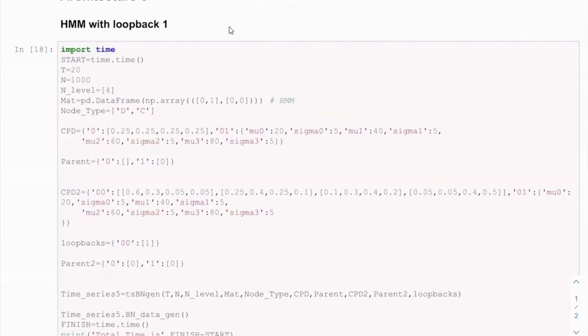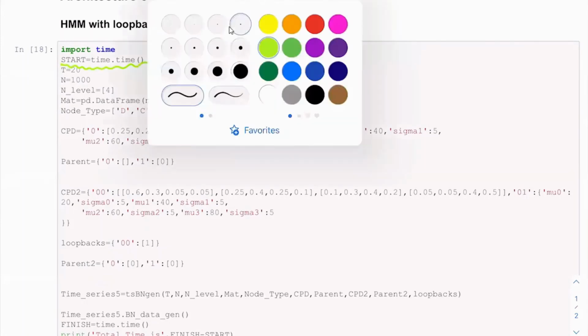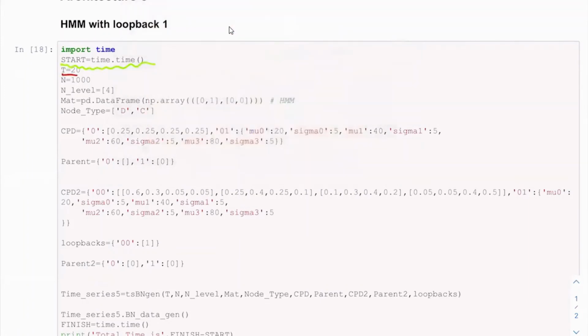Now you have HMM with loopback 1. Let's go through this. So I type a start time. This is import time, to see how long it takes for the code to run. Not a very important thing. This is T equals 20, N equals 1000: 20 time points, 1000 subjects.